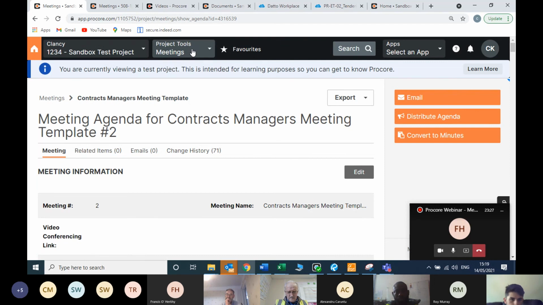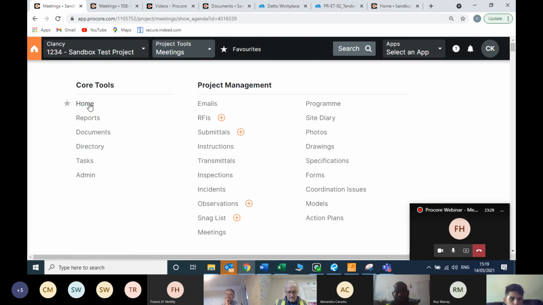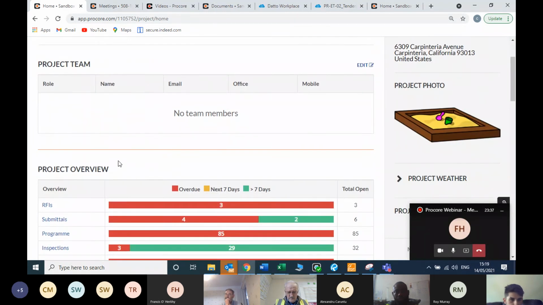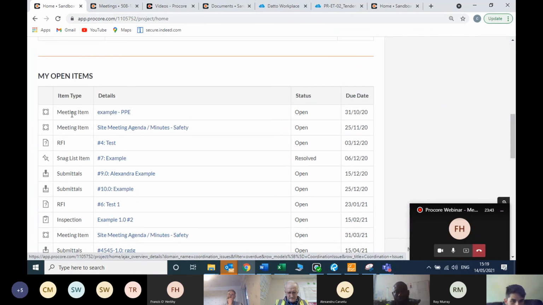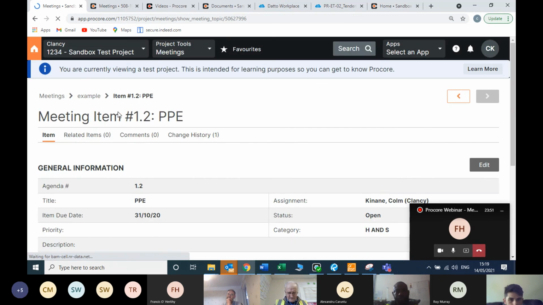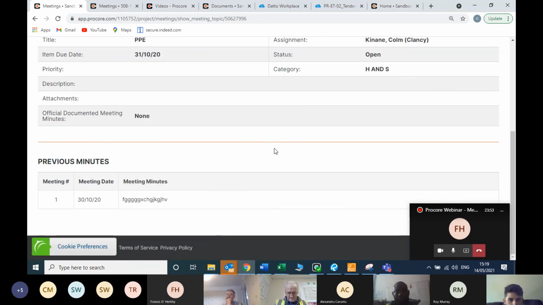What you can do is on your project, if you go to the home page of the project, you'll see an overview of the whole project. If you scroll down, there's actually a section for my open items. So see here, for example, that a meeting item is open for me, it's just an example. So you click into it here and this will bring you straight into the meeting minutes here.